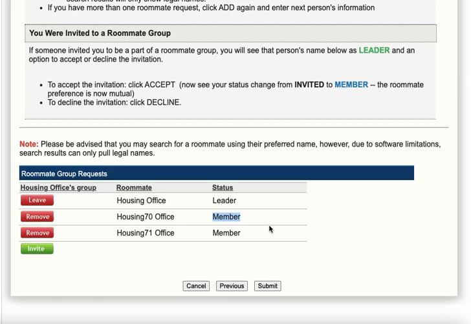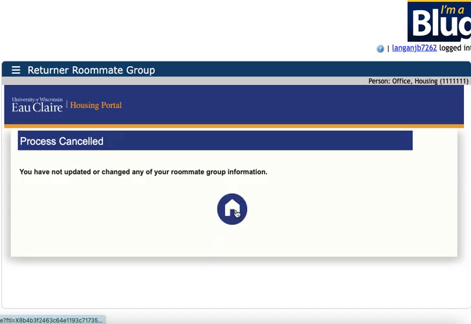So I always advise students to double check their roommate groups before starting room selection, because after you select a room, if someone hadn't accepted the roommate invitation until after you're done booking the room, then you would have booked the room without them. So we don't want that. Don't let that be you. Make sure that everyone is either a leader or member status before you begin your room selection process.